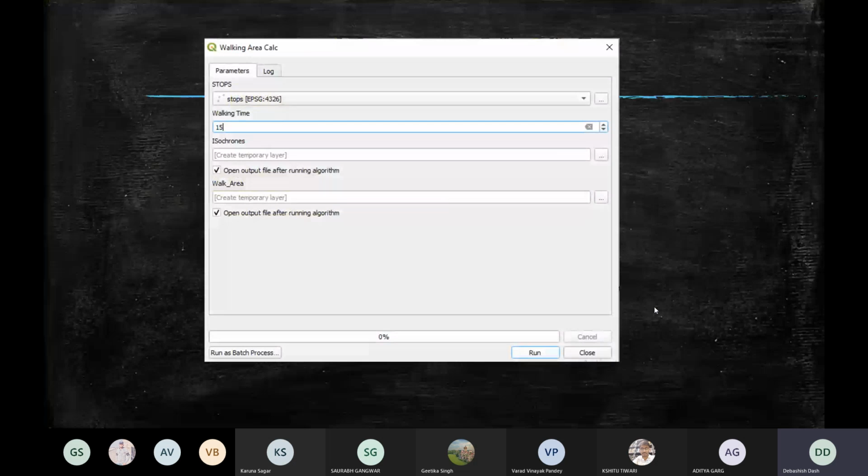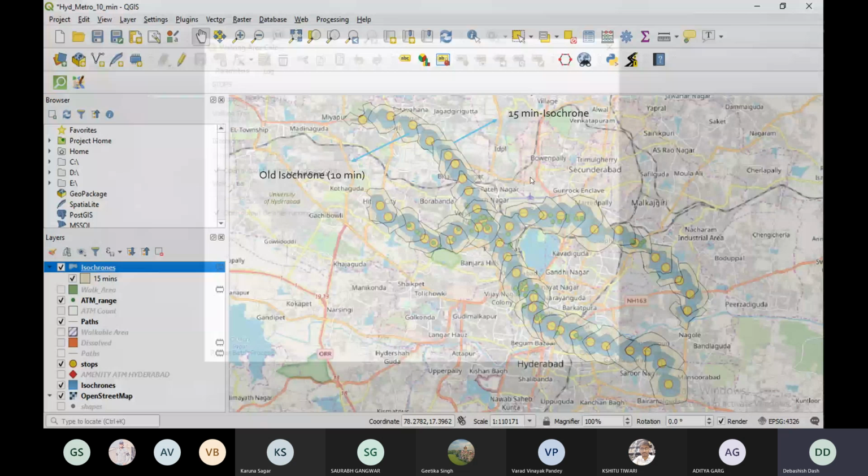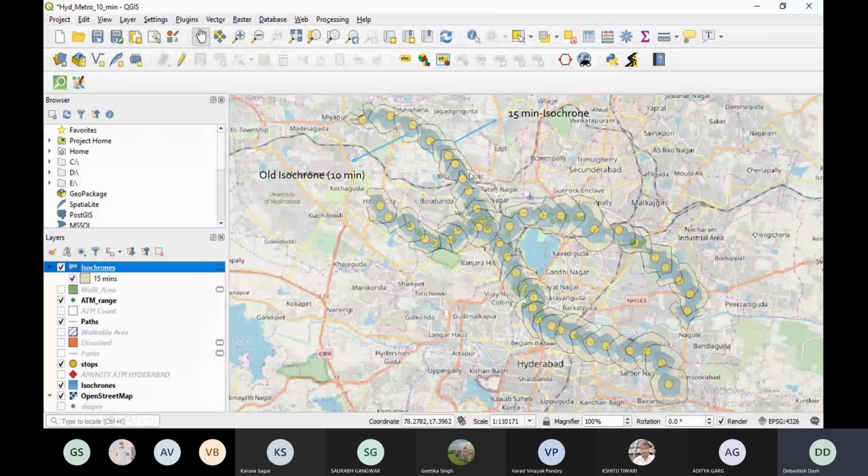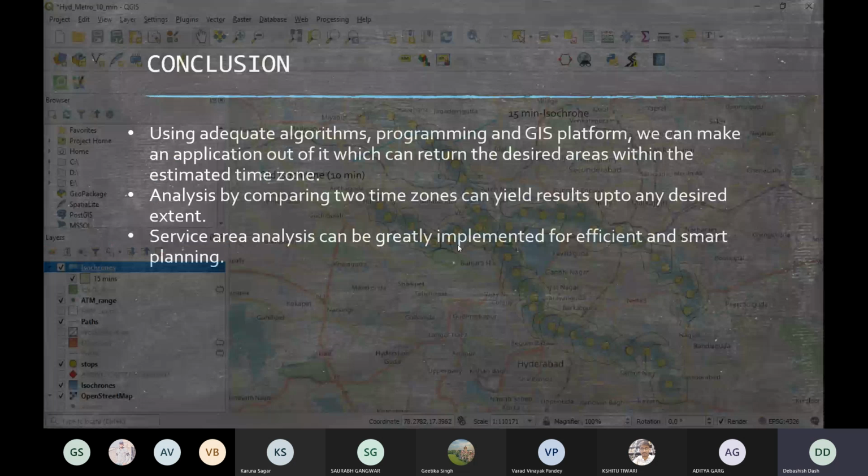So now, previously I had used 10 minutes walking time, and now I'm using a 15 minutes walking time. So yeah, this polygon, as you can see, the translucent blue kind of polygon was the one which corresponded to the 10 minutes isochrone, and this one is a 15-minute isochrone. So basically, yeah, that's it.